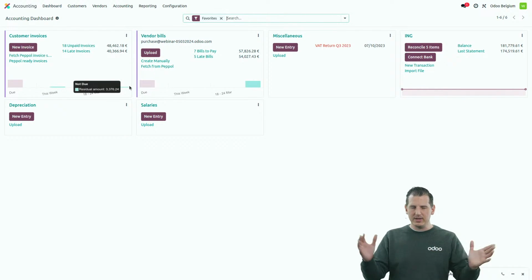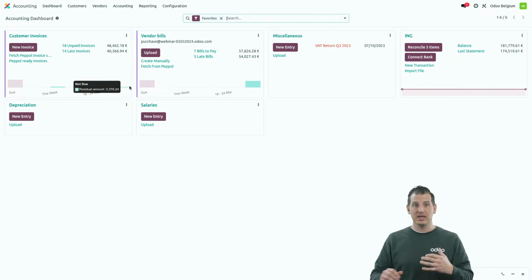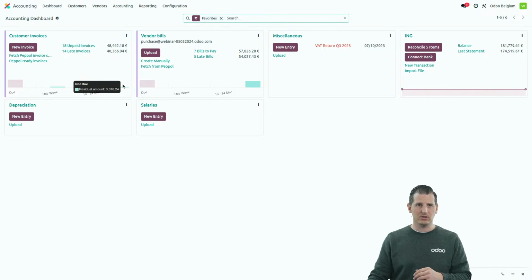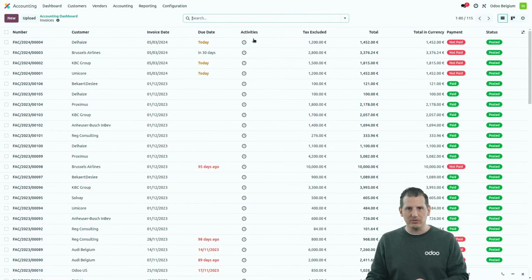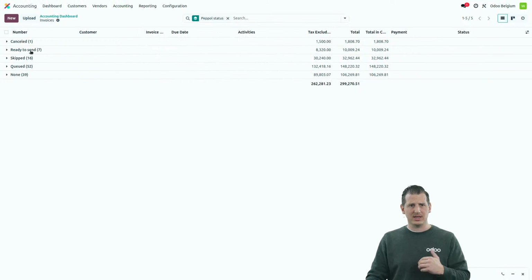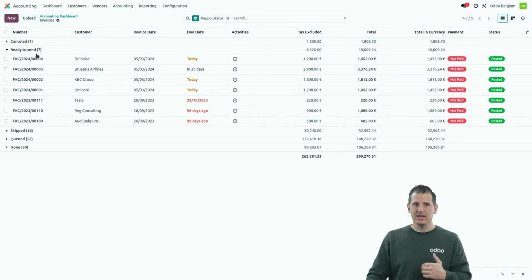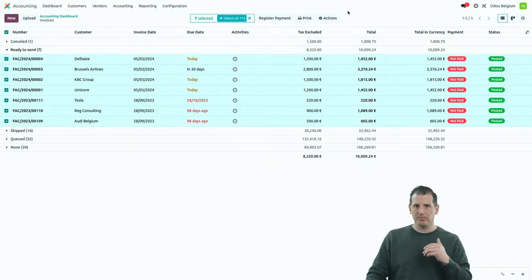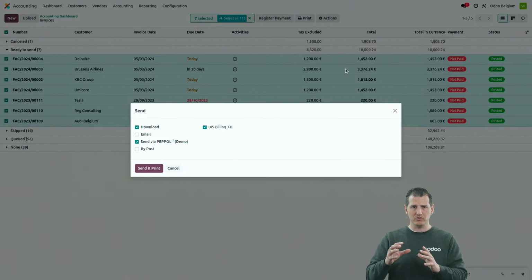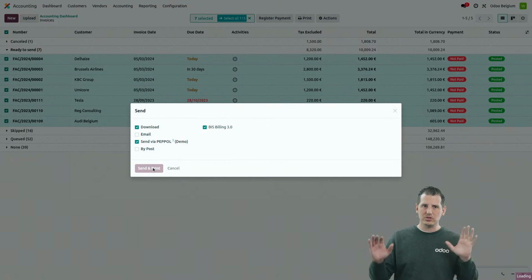Next step, I need to send the invoices to my customer. Of course, I'm ready for the invoicing period, so I want to send all these invoices over the PEPPOL platform. How can I easily cover that? I can easily dive into the invoices and use the possibility to group by the PEPPOL stage. By clicking over here, I will see that I have my 7 invoices to be sent, and I can directly select them over here in order to send them over the platform. So in one click, I can click Send and Print. Based upon the settings on the contact form itself, we will have all the possibilities available.